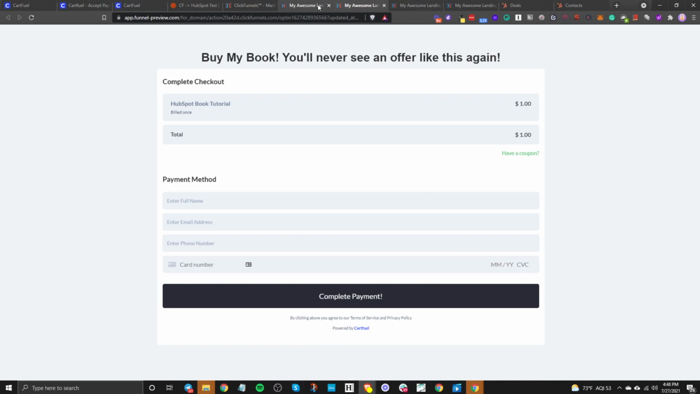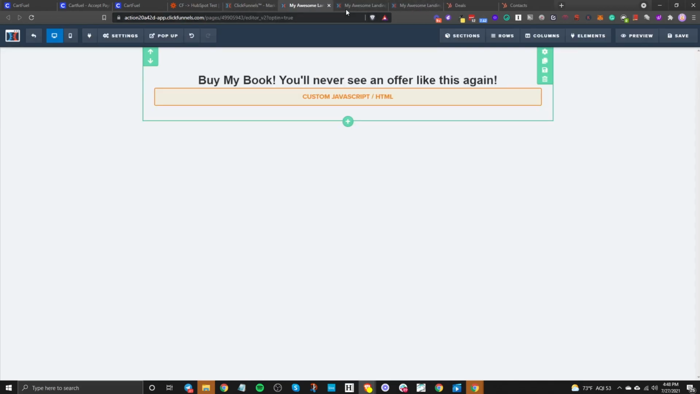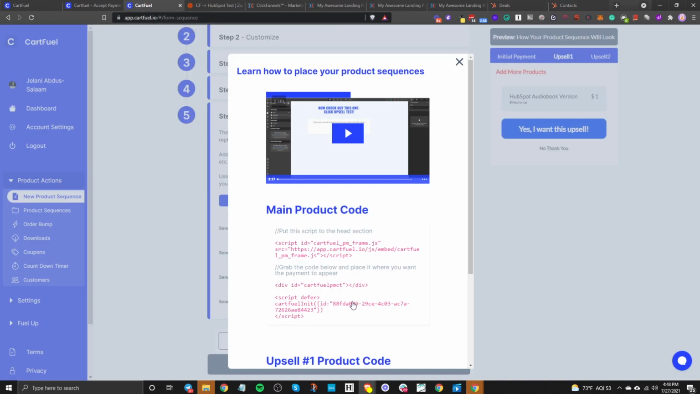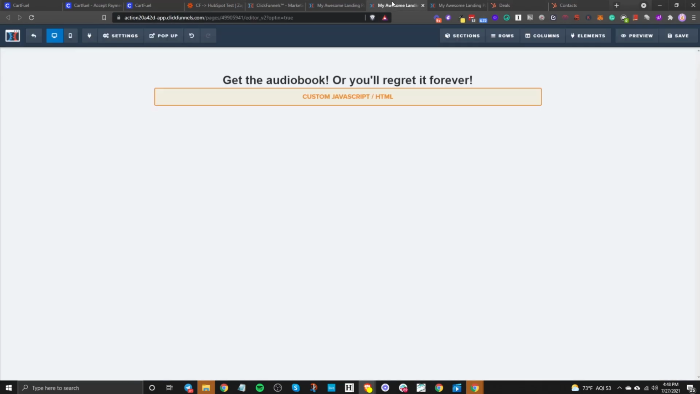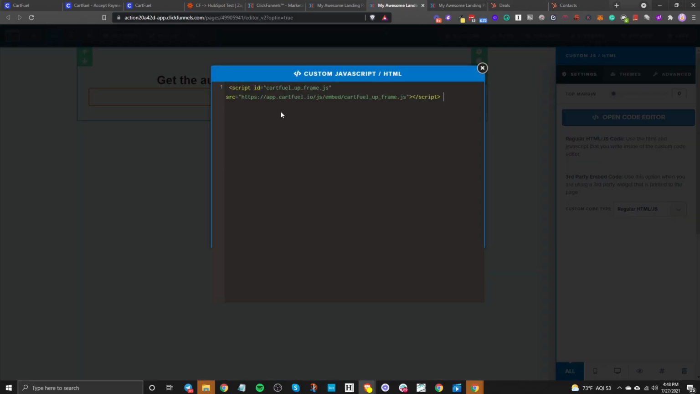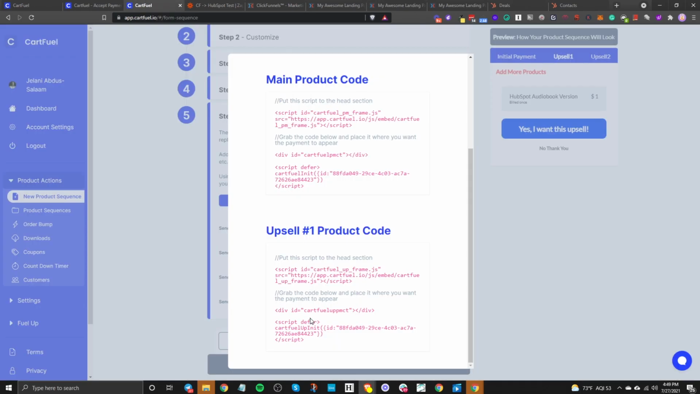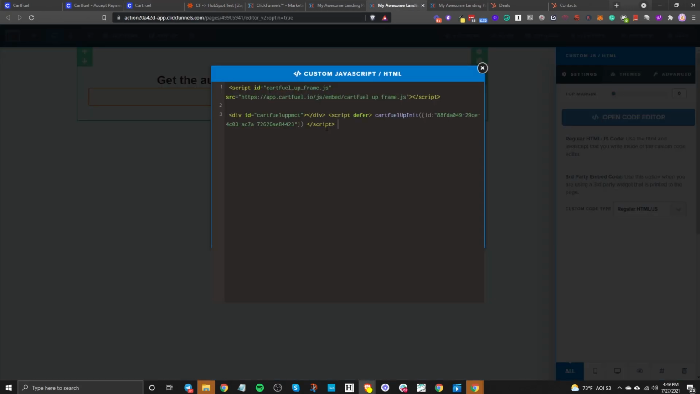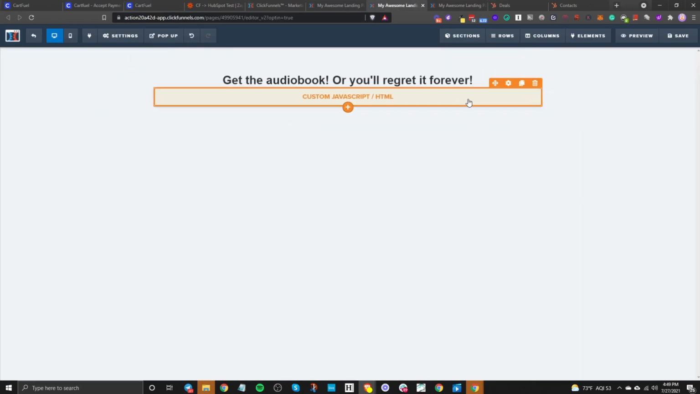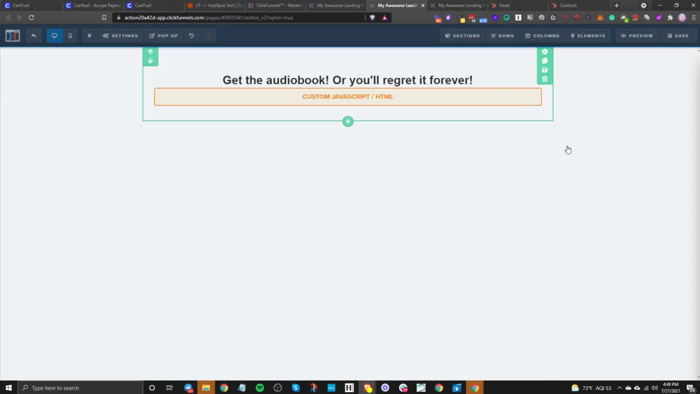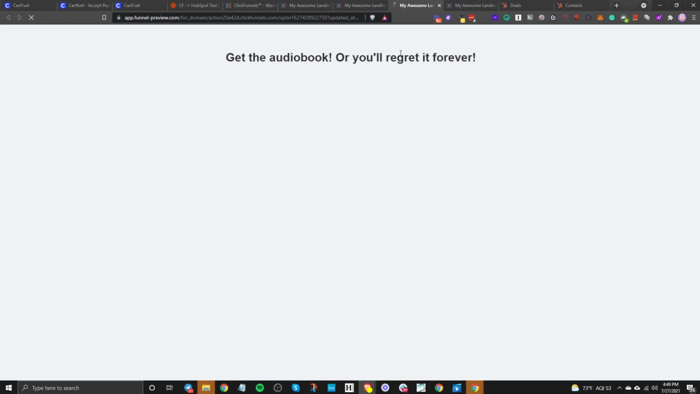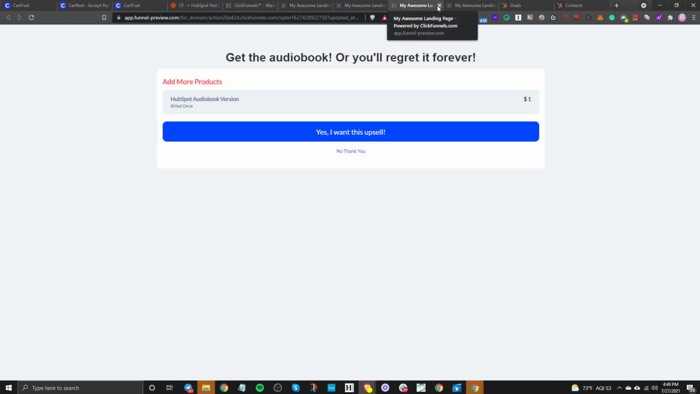Perfect. Okay, so now the next step to complete this is to do the upsell part. So let's exit out of here, and let's go to our upsell page. Go to Cartfuel and do the same process. So copy that, go to the upsell, paste, go here, paste, and then make sure that this is in third party. And then save that and then preview to make sure that it loaded correctly. And there we go.